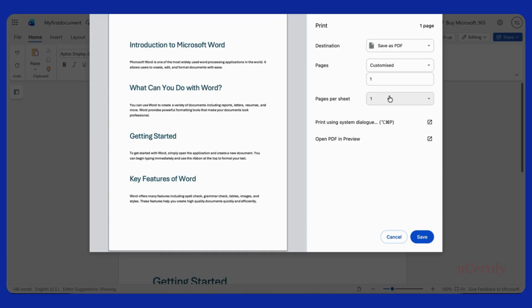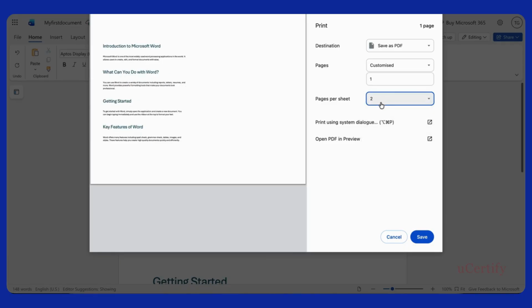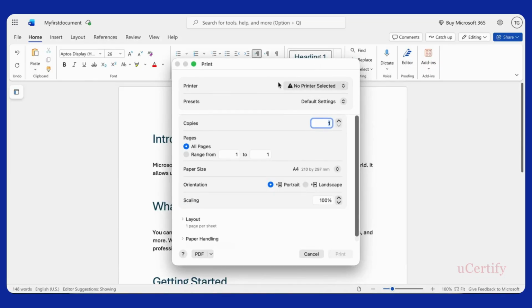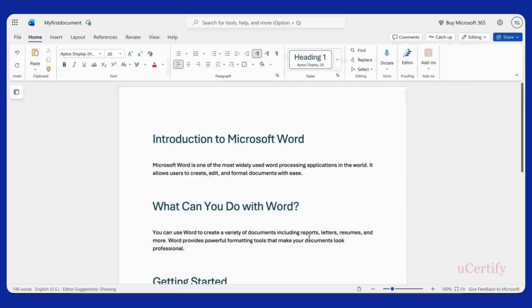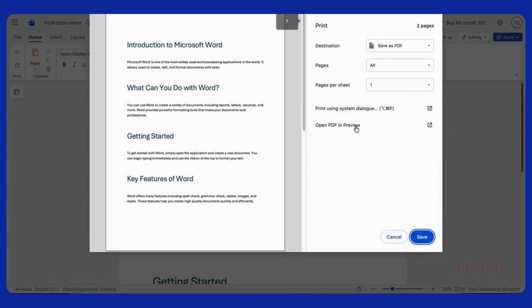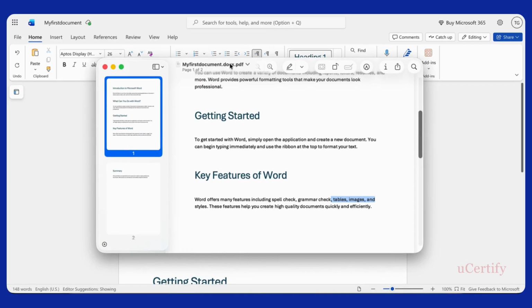Pages per sheet controls how many pages print on one sheet. Change it to 2 to fit 2 pages side by side. Useful for saving paper. Click Print Using System dialog to open your computer's full print settings with more advanced options. Click Open PDF in Preview to see the document as a PDF before saving.